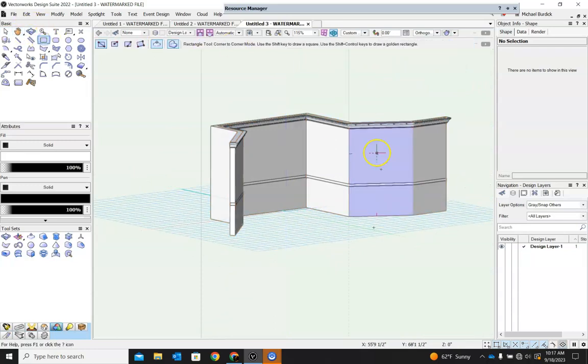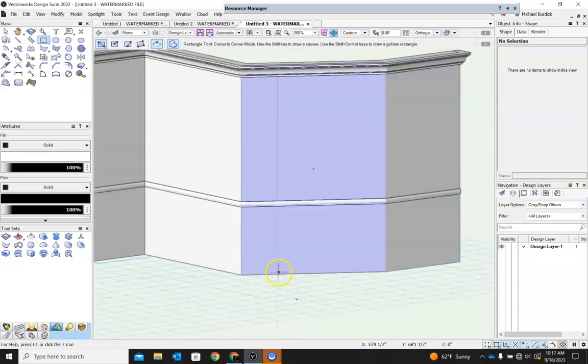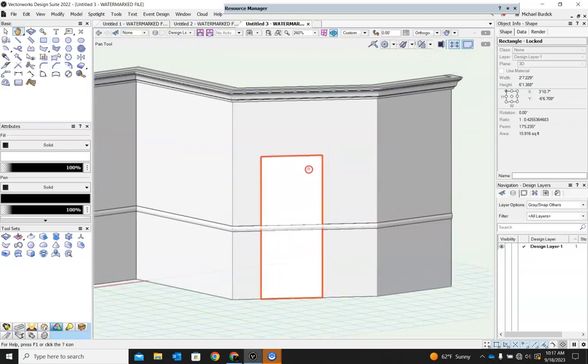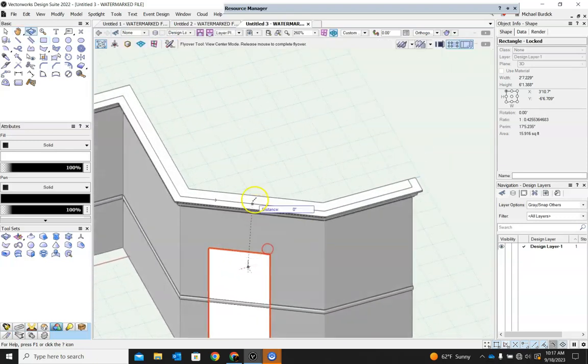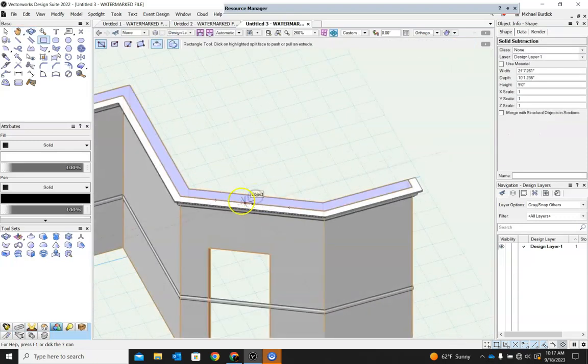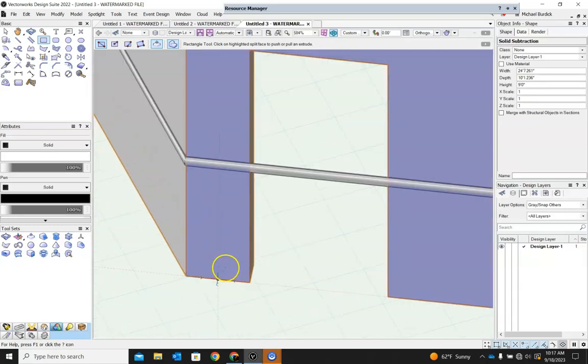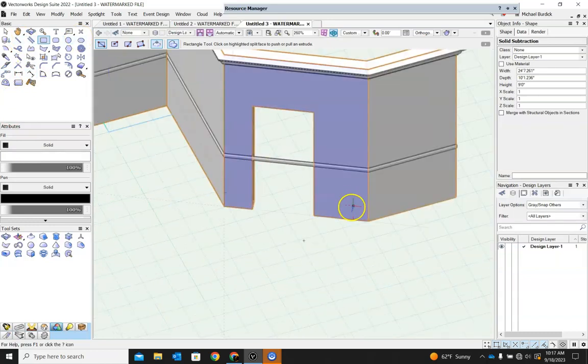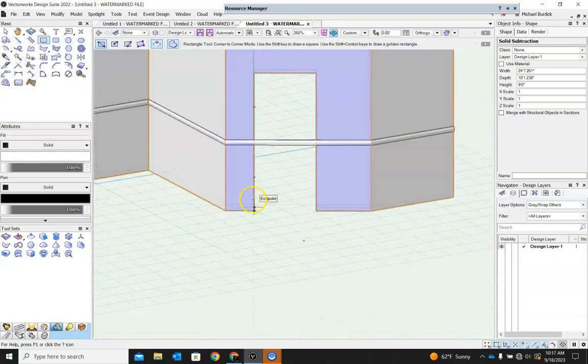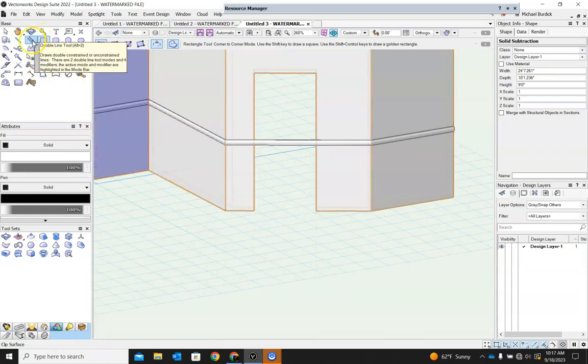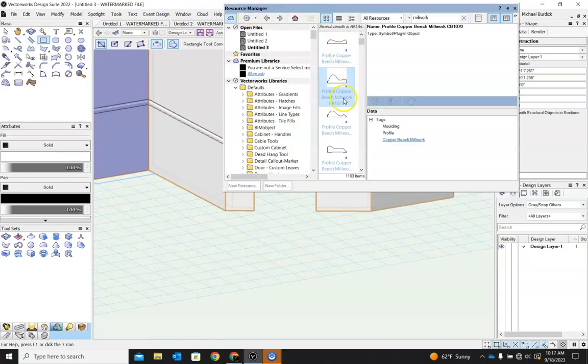Now let's say we have a door over here. So I'll just grab my rectangle and I'll punch a door in here. Push it back to the back of the wall. And there's our door. So something else you can do, if you wanted a trim to follow right along here, along the outside of the door, you can just draw a trim. Let's actually just pull one in from here.